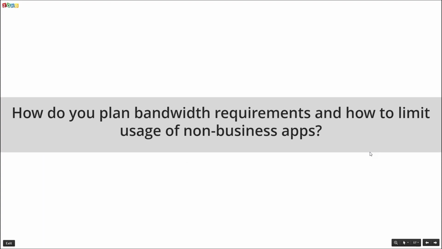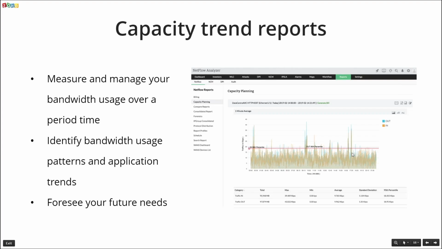So you might ask us, how do you plan the bandwidth requirements and how to limit the usage of non-business applications? That's a good question because a lot of organizations come up with this at the moment. This can be done using the capacity trend report that is available. Capacity trend, or we call it capacity planning, works, as the name suggests, by measuring and managing your bandwidth over a period of time. So you can select something like 7 days or a month to see how your application has been growing or declining, and based on that, you can work out your network needs.